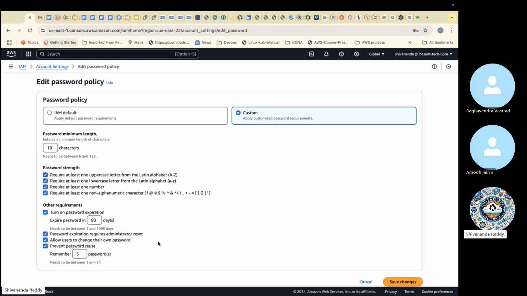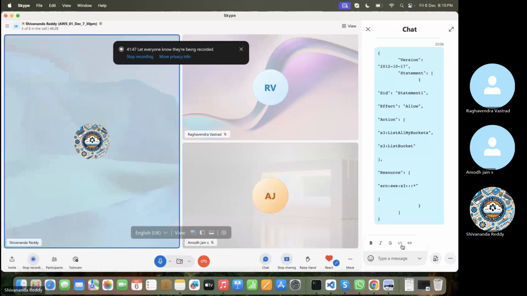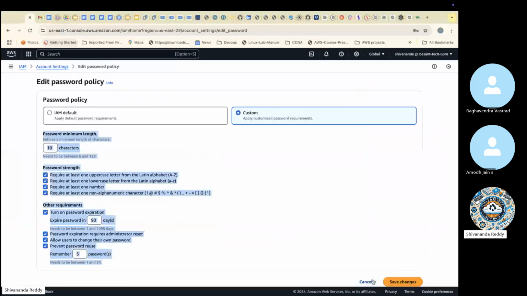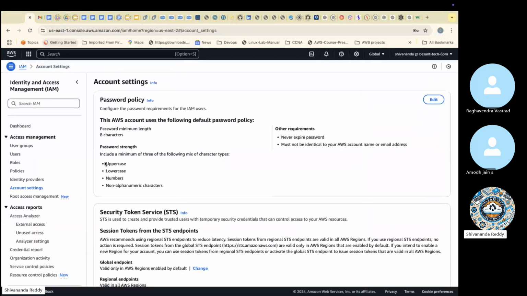Look at this last option. The last time you changed the password, you cannot give the same password a third time. Why? The system will remember your password. That's the reason you cannot give the same password next time. You need to change at least one character. Like this, we can set that up. Generally, the password length needs to be above 6 characters and below 128 characters. This is the password length. But I won't change it. I'll just cancel this. It's already set up. This is enough: uppercase, lowercase, numbers, non-alphanumeric characters.